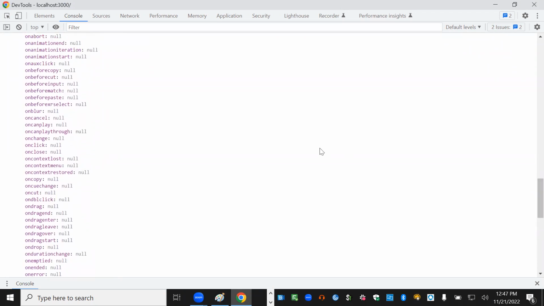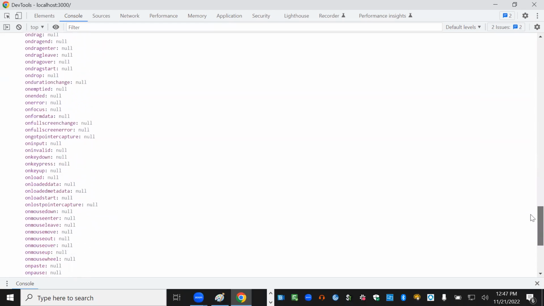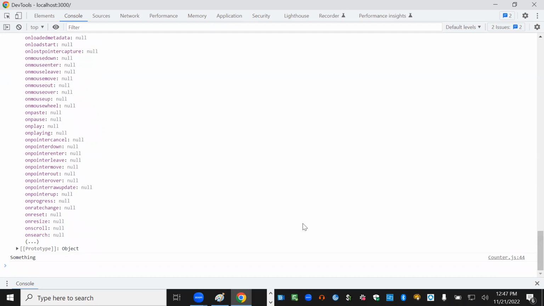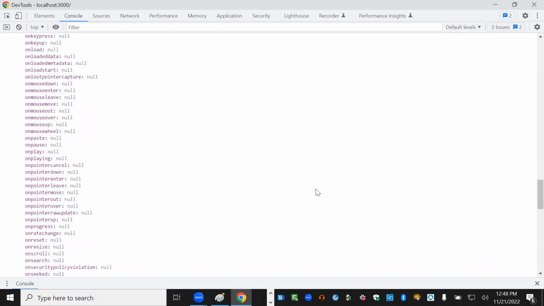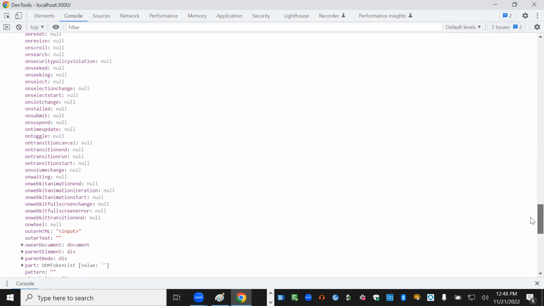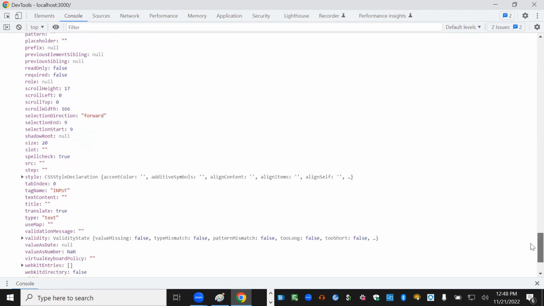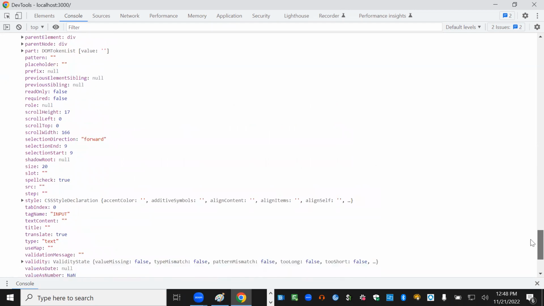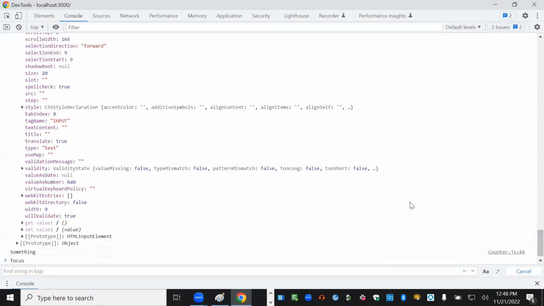For example, you can even associate an event like onBeforeCopy, onBlur, onCancel. These are all events. If you remember, onClick is an event, and these are all events you can also associate with it. Or you can expand this also, it's a huge object. Yeah. So all these things you can do. I'll just show you one very simple thing. I think you may have focus here.